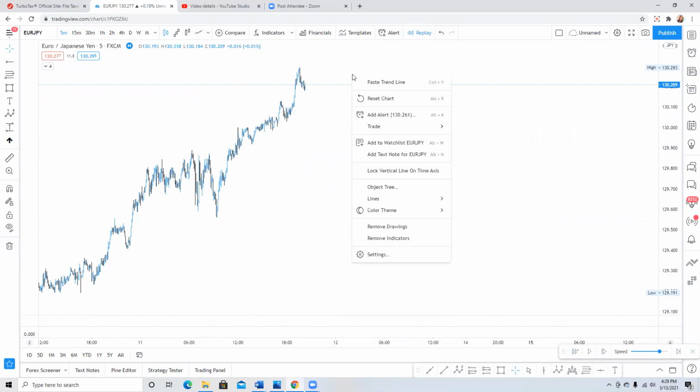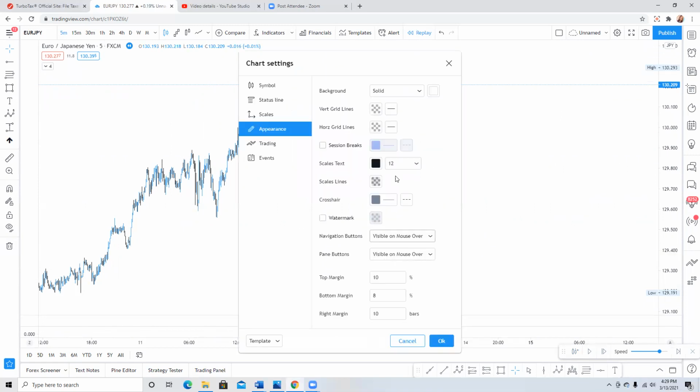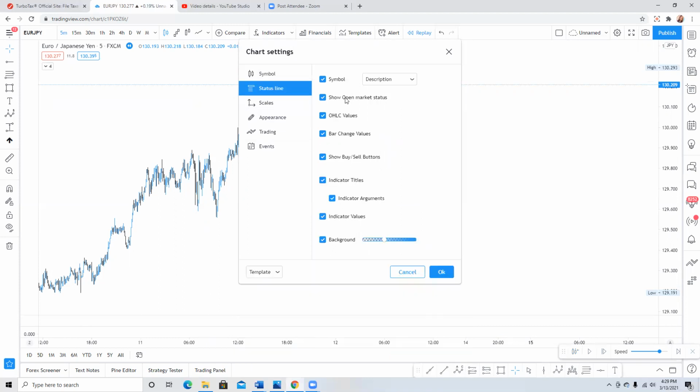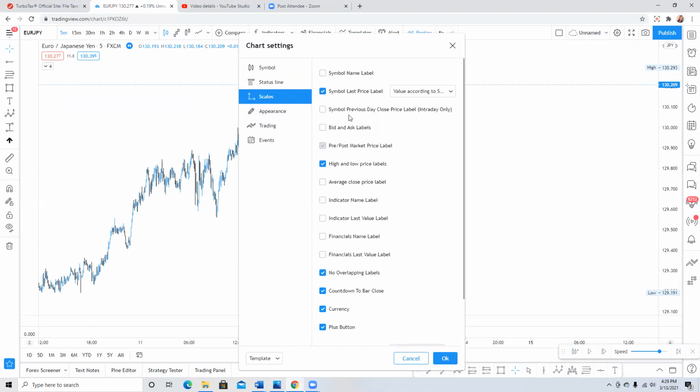Okay, so you may ask, how do you get your screen to look like this? You can right click and go down to settings. If you go to symbol, which is your first one, I have mine blue and black. You do not have to have yours blue and black. You can keep them red and green. Okay, that is fine. Now you're going to go down to status line. It's going to stay the same here. If you go down to scales, I have my high and low price labels. That's because over here it tells me my high and low in those particular areas overall. They change per time frame.